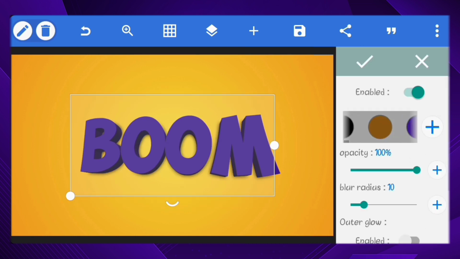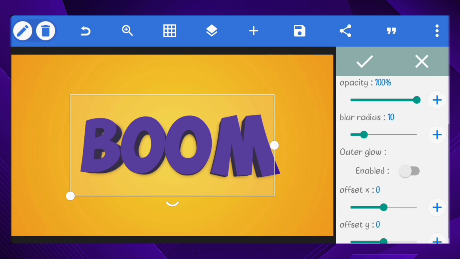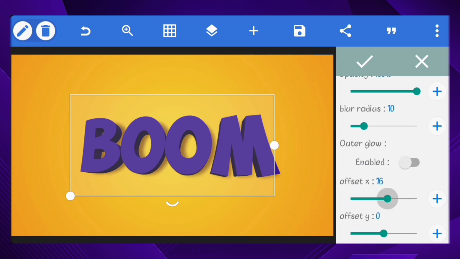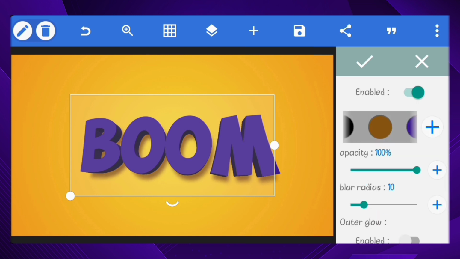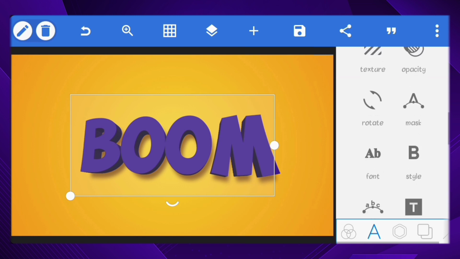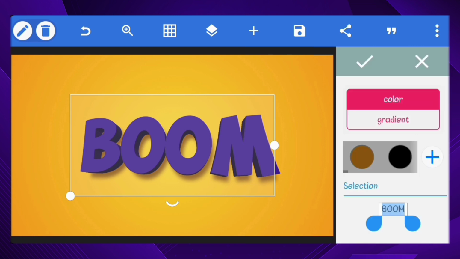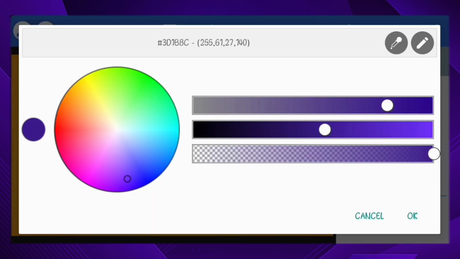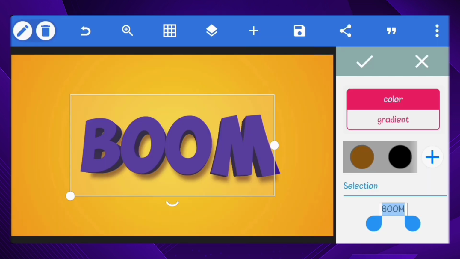Next, enable shadow, set the offset X to 9 and the offset Y to 15. Set the color of the shadow to #895412. And yeah, the color for the purple is #3D1B8C.